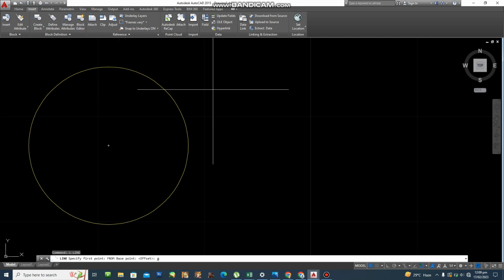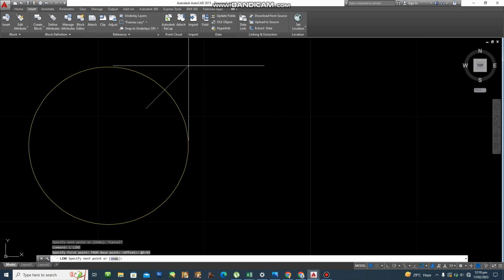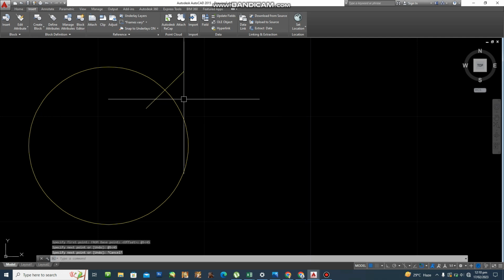And then the length of our line is 5. Our angle is 45. So it will stop there. And then again, the length of the line, which is 5, comma, angle 45. Okay. Next, we'll be using the array, which is the polar array.